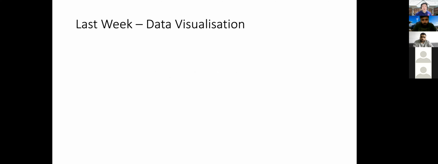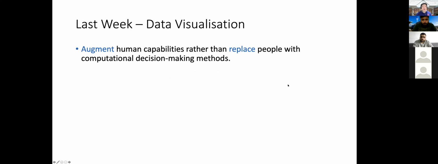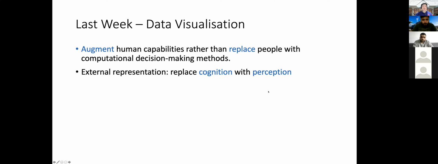Okay, so last week we talked about what is data visualization, and there are a few things we want to emphasize. First, visualization is to augment human capabilities, not to replace people. So you still need people in the analysis or decision-making process, and the visualization will help, but not replace the human. One of the main advantages of visualization is using external representation so that you can replace cognition with perception. You don't have to imagine what the data looks like. You can just look at it, which is much easier for us humans to process the information.